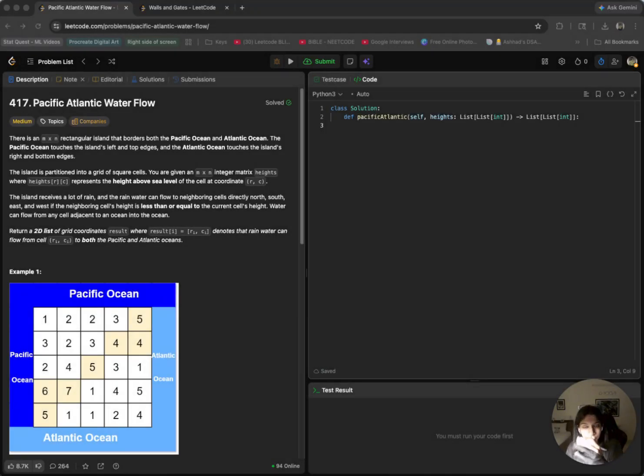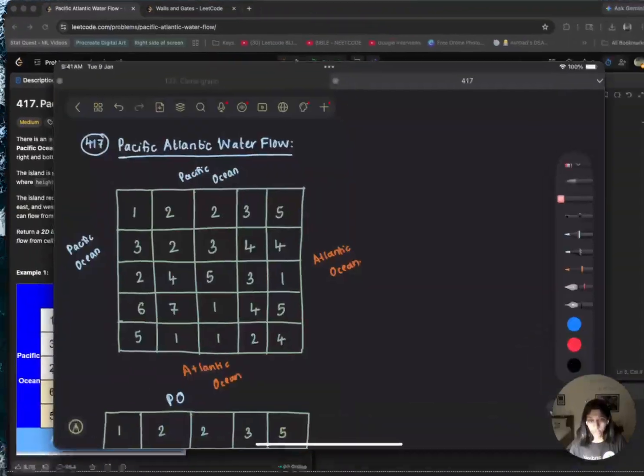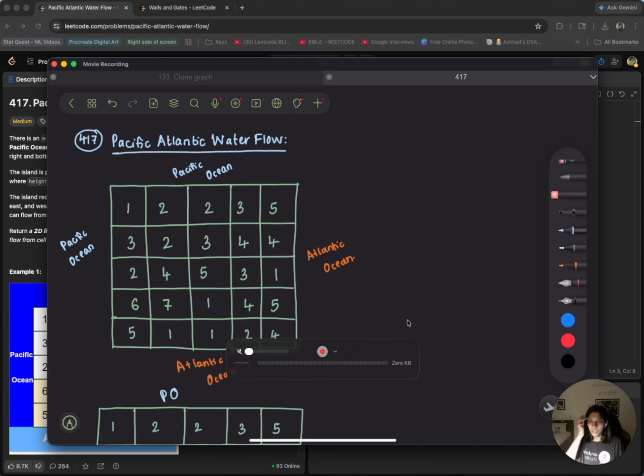Everyone, another day, another Leetcode problem. So now we're going to be looking at 417, Pacific Atlantic Water Flow. This problem statement is a little long, so I'm just going to go ahead and show it over here to you guys so we'll get a better idea.